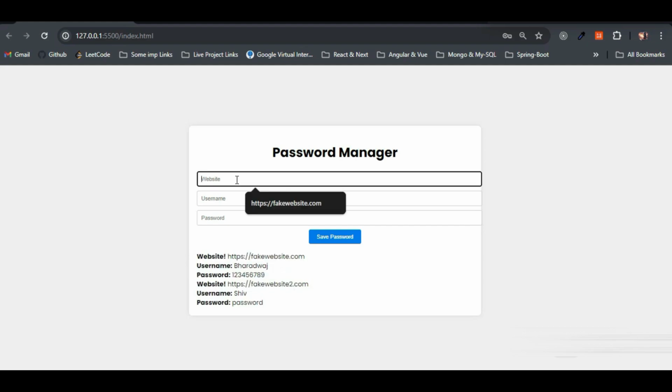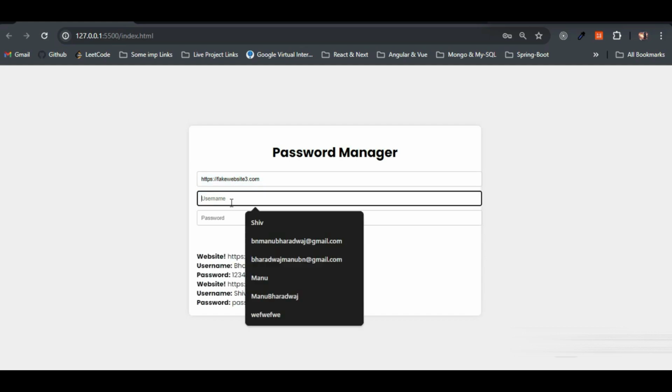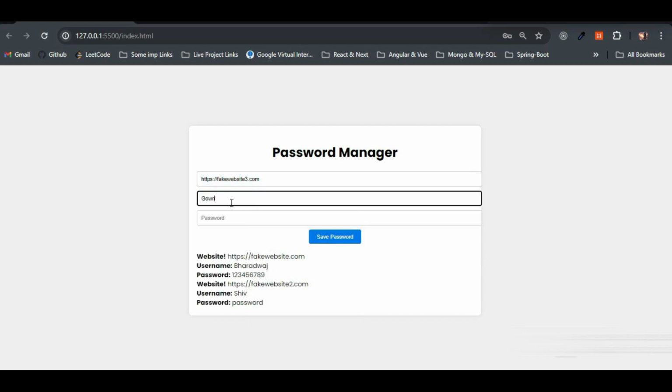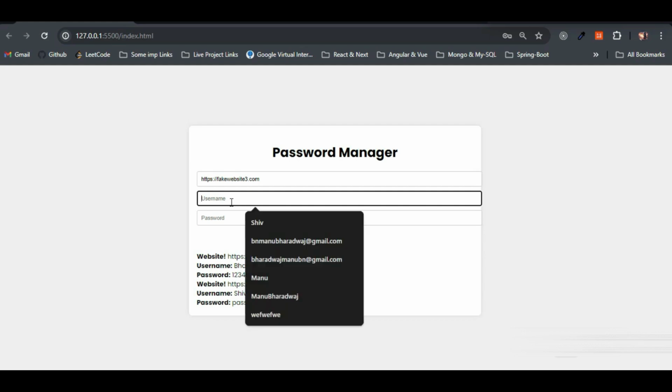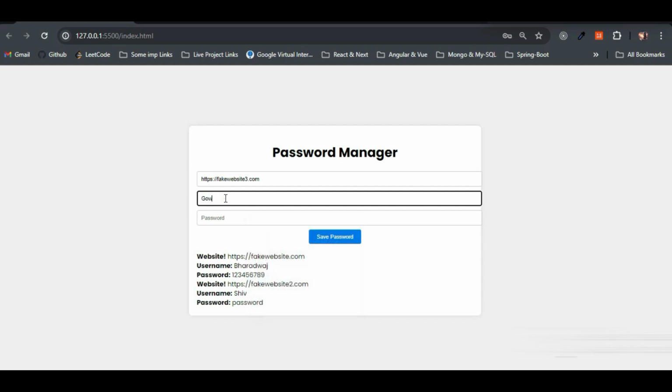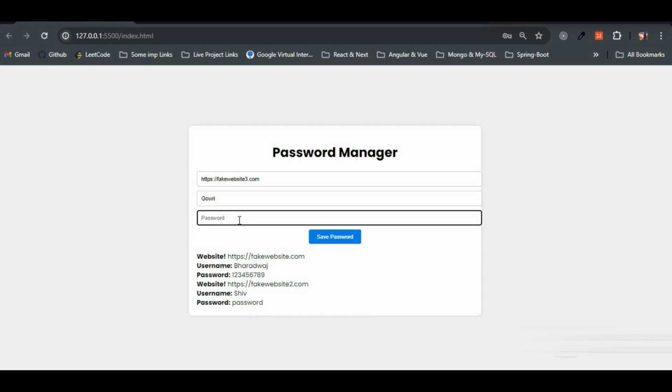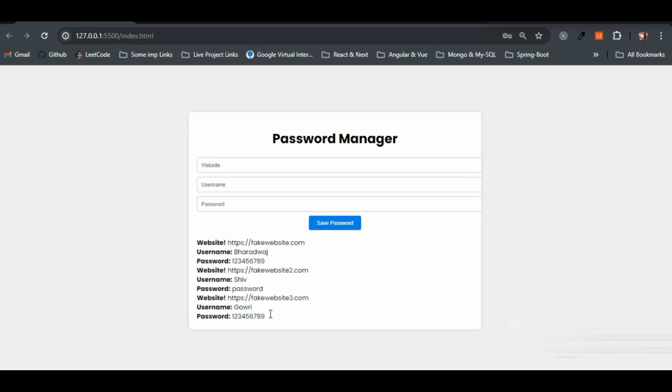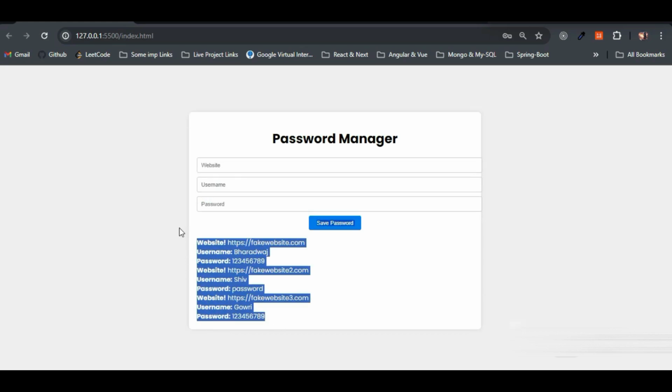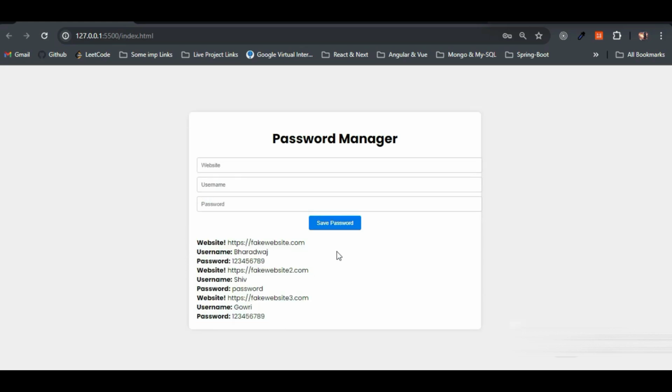One last time we'll give fake website. Username I'll give Gauri, and password I'll give from 1 to 9. So this is getting saved. However many times we enter, this one will be showing just below the button, right? So everything is working perfectly. That's it, guys. Thanks for watching.